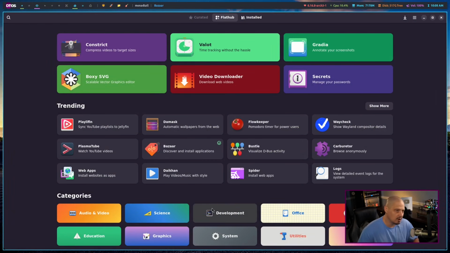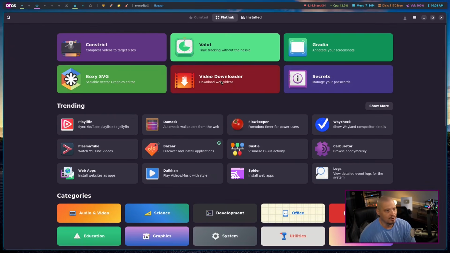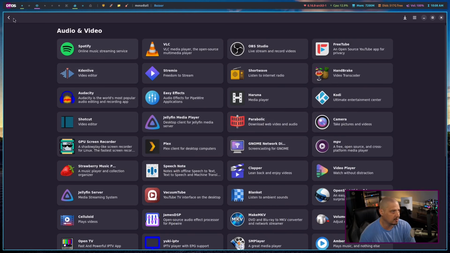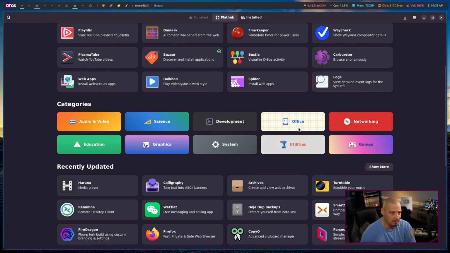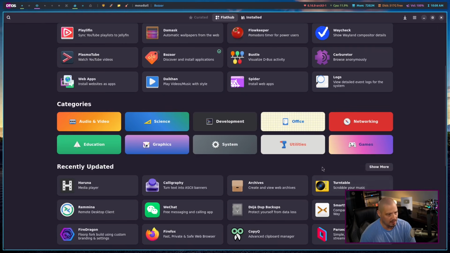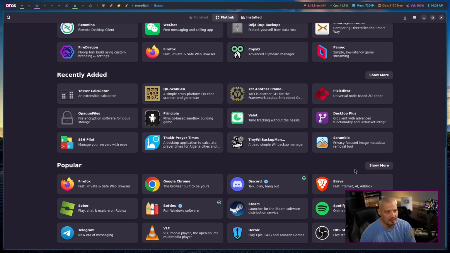One of the cool things about this software center is the design. The layout is very slick, very clean, very user-friendly. When you first load it up, of course, you've got some things above the headers here, I guess certain apps that they're pushing. Then you've got trending apps. You've got various categories, things like, for example, the audio video category. If I go back to the main menu here, go to Office, you've got various Office apps. Then you've got recently updated, recently added, popular apps.